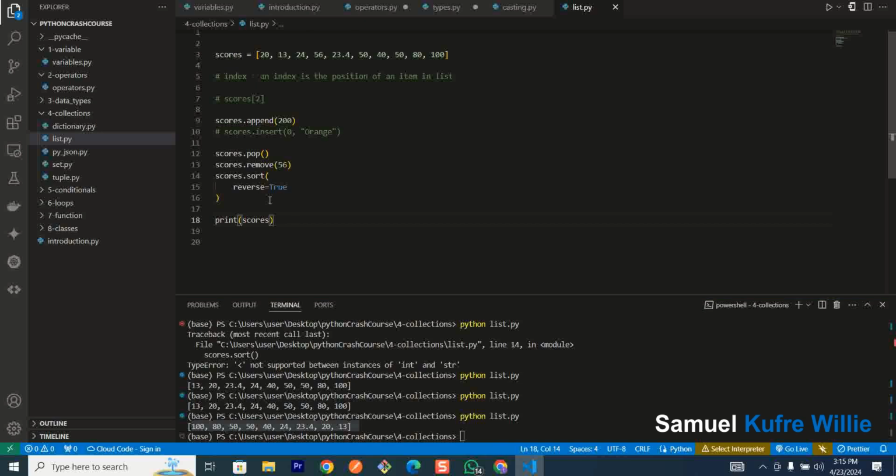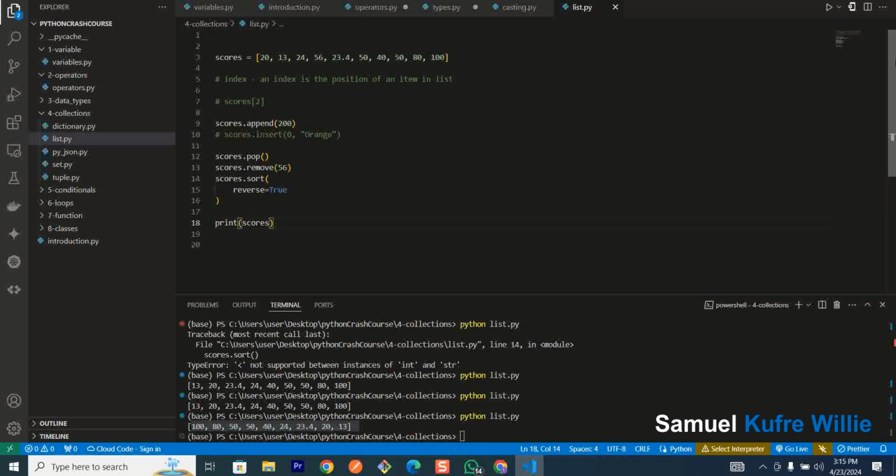There are a lot of things you can do with a list, but that is just the basic thing that you want to learn. You want to learn how to add items using append and insert. You want to also learn how to remove items using pop and remove. You want to learn how to reverse, sort, clear, copy, create a clone, and so forth. That is essentially everything you need to do with a list.